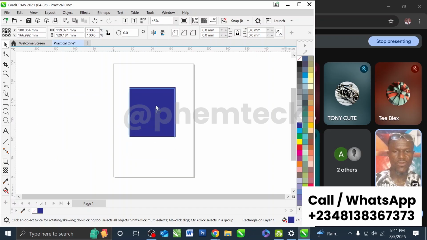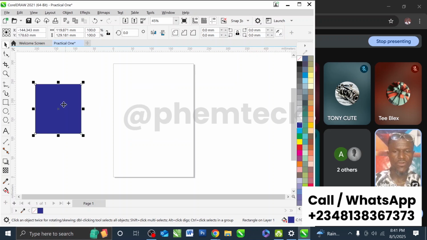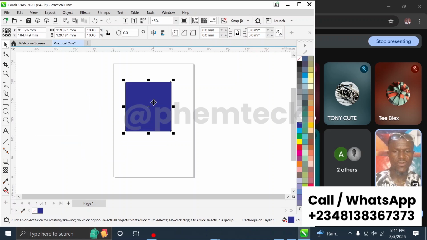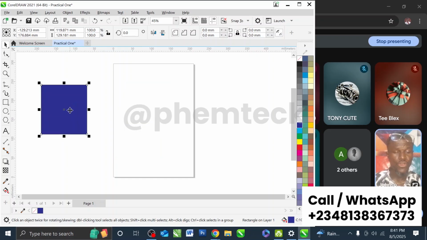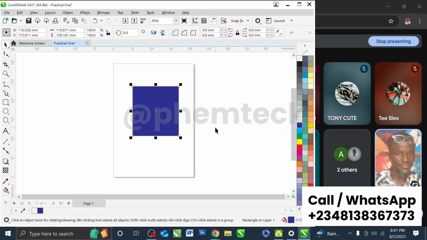So I can do my design here, I can decide to come here and do the design, and I can decide to come here also and do the design. But when it comes to printing it out, I must make sure that it is here. So that is the difference between a drawing page and drawing window. This is the drawing page, and the one around it is called the drawing window.